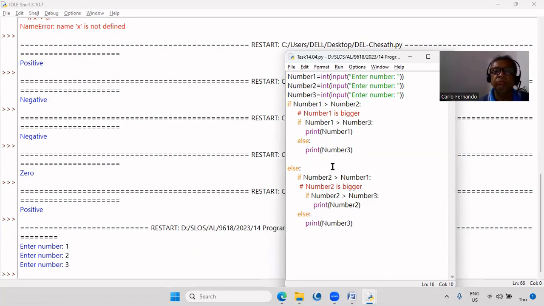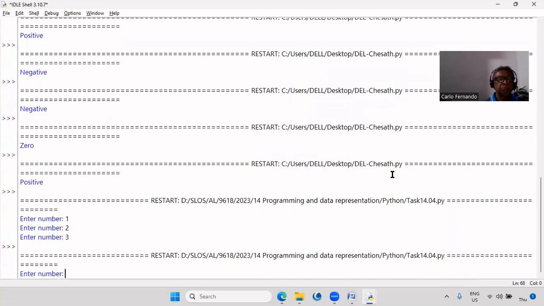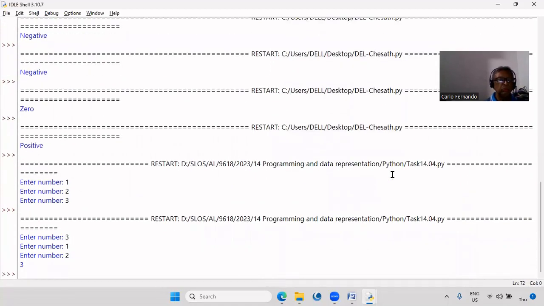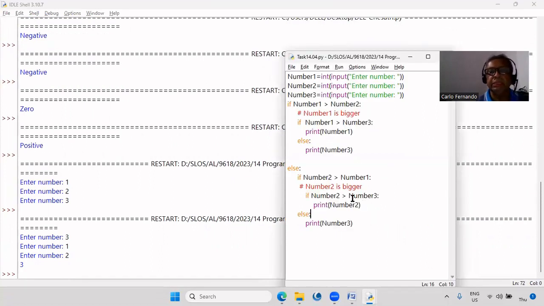Yeah, only one of them is wrong. We can test it out. So this has to be one, three. Number three is bigger in this case. Let's see. Three, one, two. So it gives correctly, right? Three. So likewise, there are certain things correct. Only one particular thing is not correct.